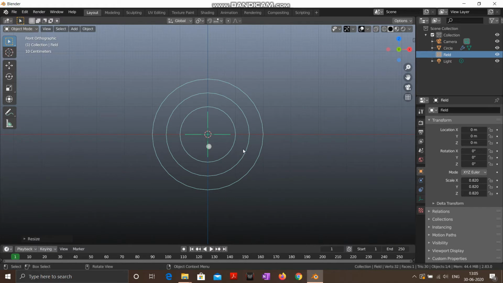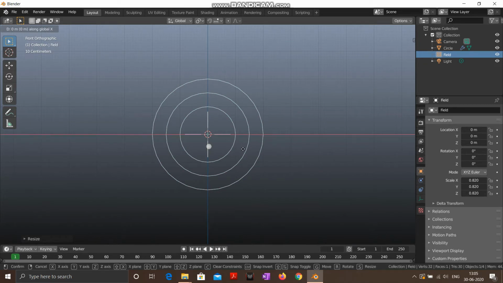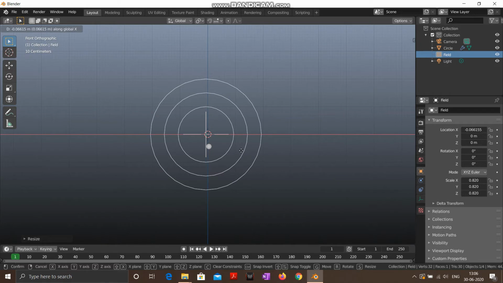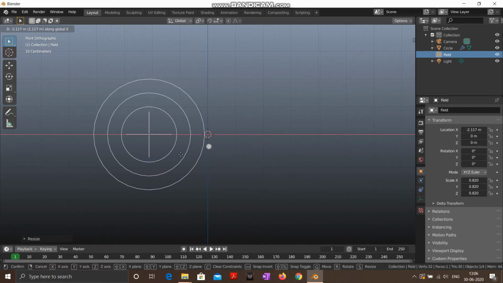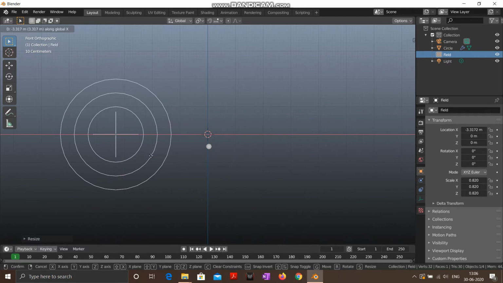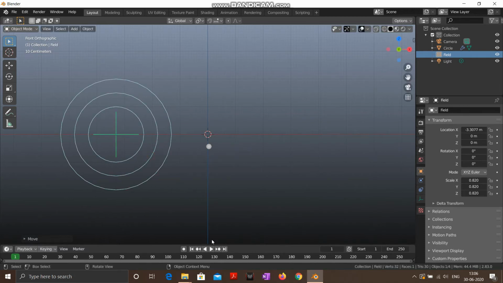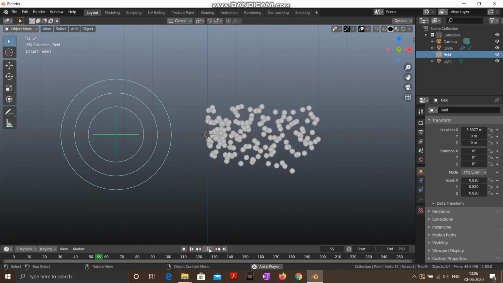So we have to press G to grab the force field, and then we will press X to move it across the X axis. So this time I'm going to move it to the negative X axis, as you can see. After moving it to the negative x-axis, now let's play the animation again. Nothing is happening. Why is that the case?